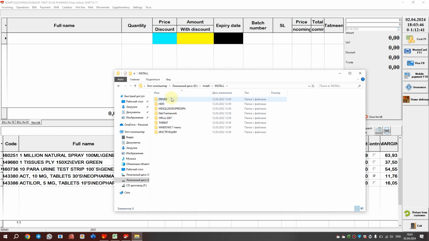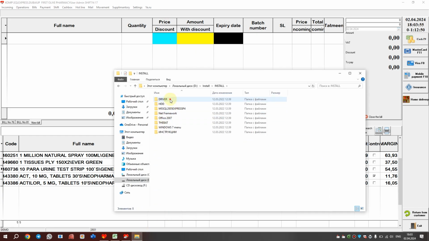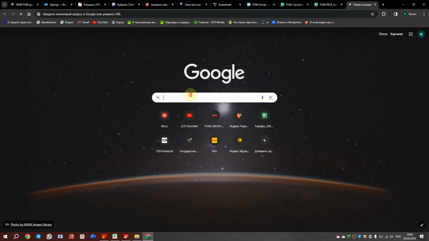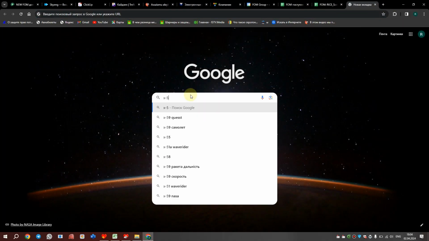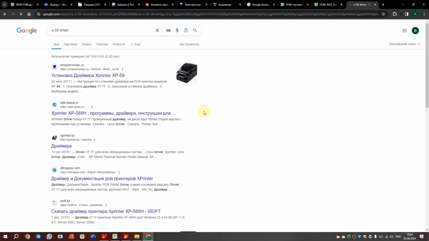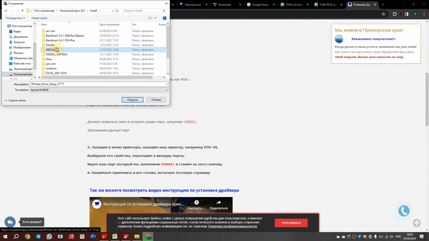Wrappers. First, you need to install the driver, which is located on your host computer in Install or Driver or Printer folder. If you do not find this file on your computer, then you can download this driver from the internet. In the search box of the search engine, you need to enter the name of the driver and then download it and save it in a specific folder.